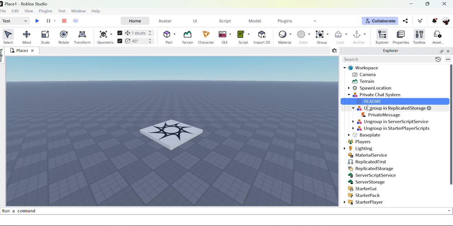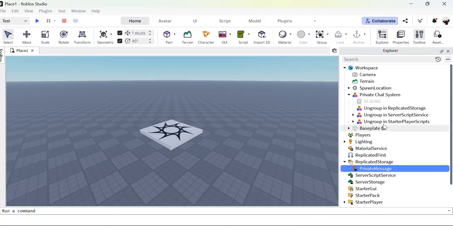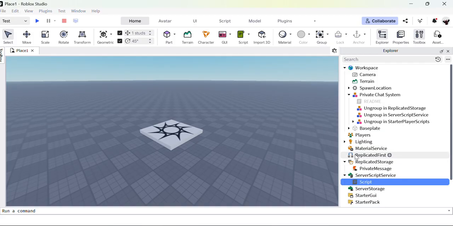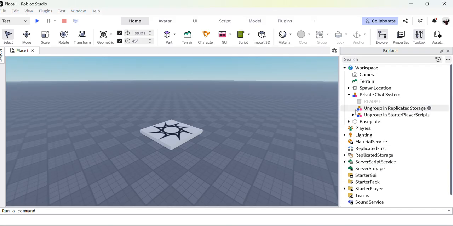And then when you're done picking this all out, you can just, so replicated storage. You can just drag them all out because there's only one. Can you just wait?